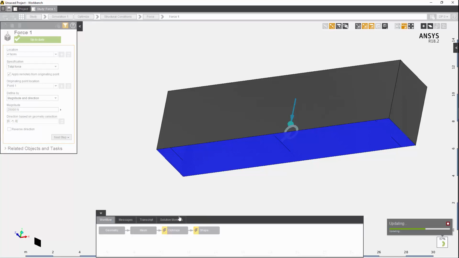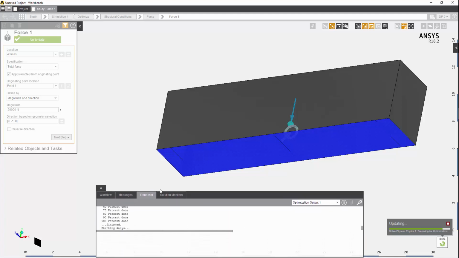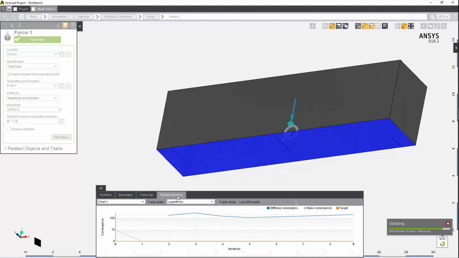I will now solve. As it solves, I can see the output from the transcript. And as the optimization starts, I'll begin to see the solution monitoring quantities. At this point, we are monitoring two things: the stiffness convergence and the mass convergence. Mass converges in the first iteration, but stiffness goes up and then moves down as we converge.